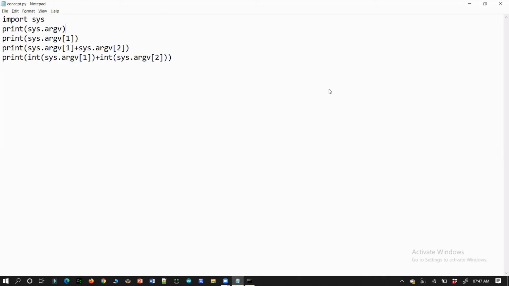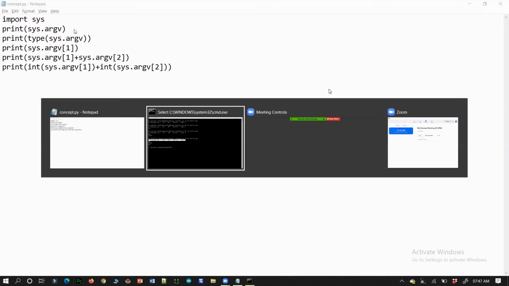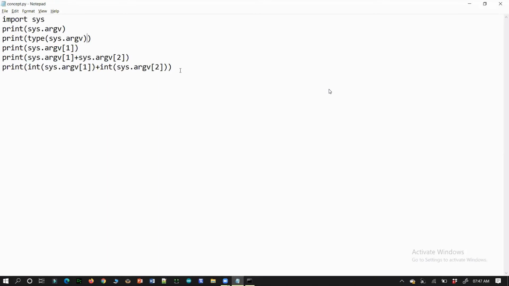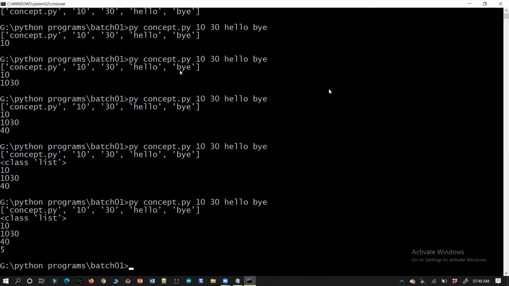Let's write the type. What's the type? We can see if it's a list or not. List. And if you want to find the length of those arguments, len is there. Whatever we have for a list, we can use here. So the length is 5, 5 elements are given.